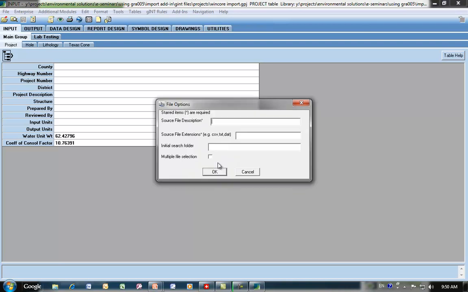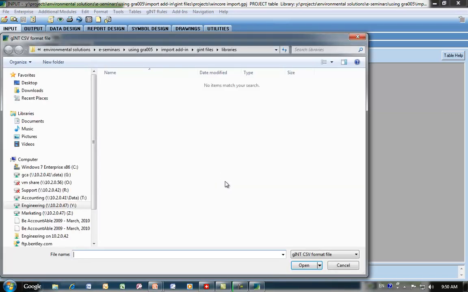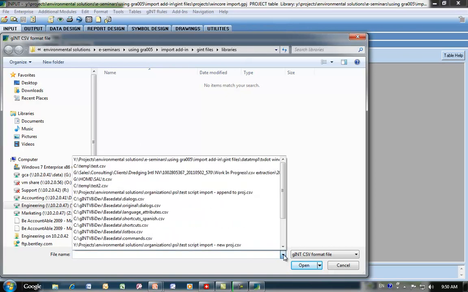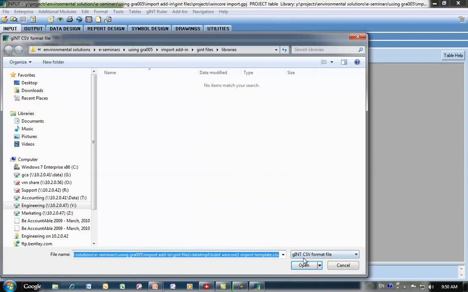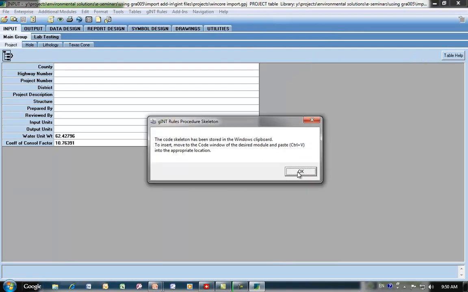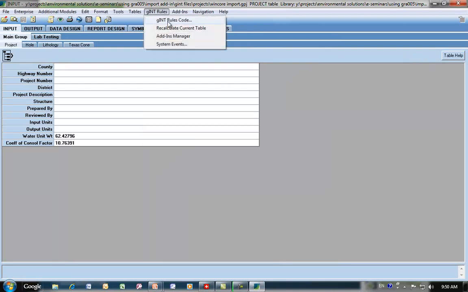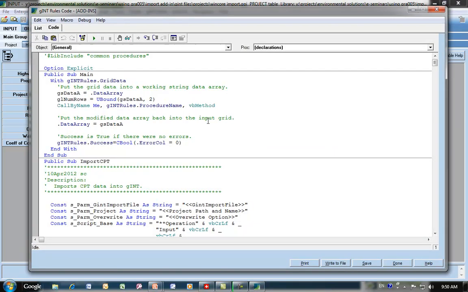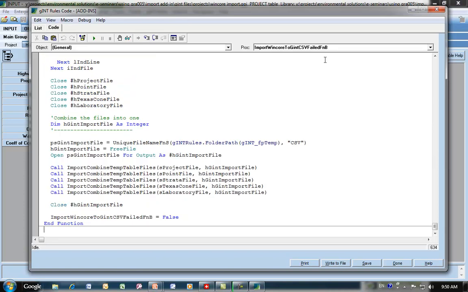Okay. And source files, WinCore files, the extension is CLG, and we're going to allow multiple file selection. It wants to know the name of the GINT CSV format file. And it's done. Let's go under rules, get rules code, our add-ins. We'll go past the other two that we created earlier. Go to the end and paste. Save that.